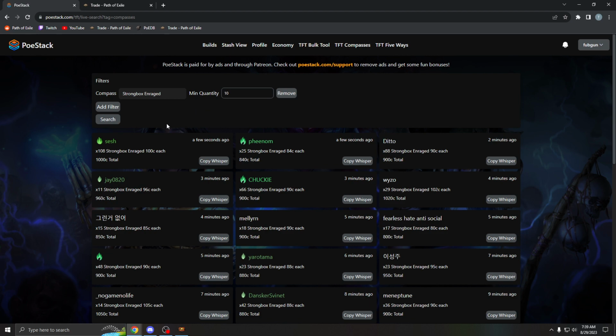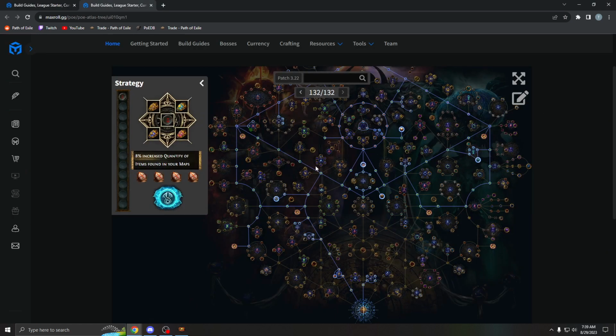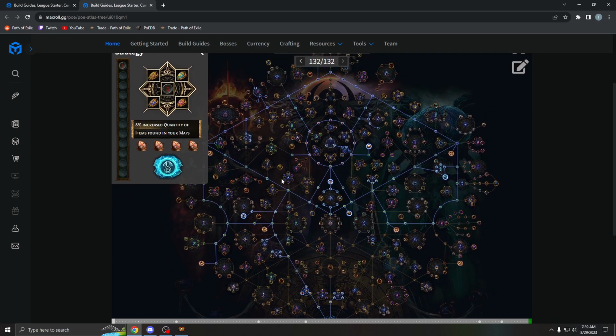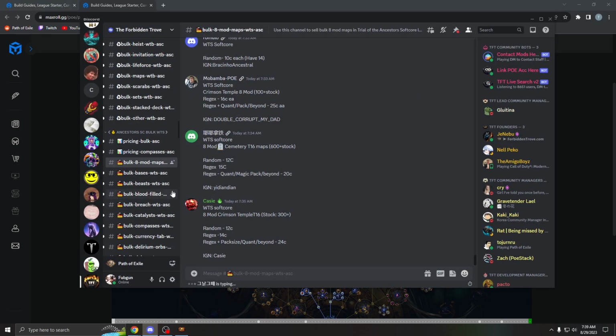And if you are going to farm the 8 mods, as in you're using this Atlas tree, which I'll have both trees linked down below, of course, then you're going to need to sell them. And if you want to sell them, you have to sell on TFT too. So you come to TFT, go to Ancestor Softcore Bulk Want to Sell, and then go to Bulk 8 Mod Maps Want to Sell.